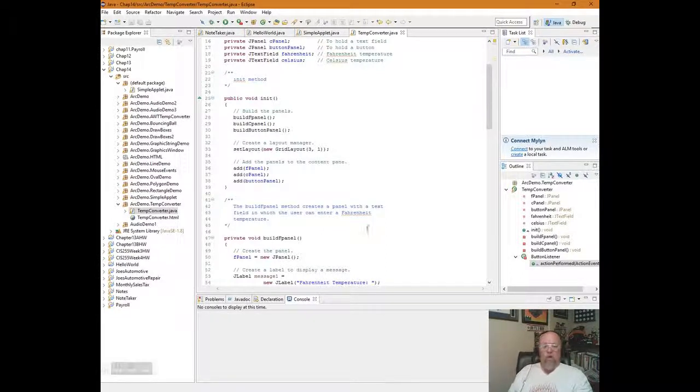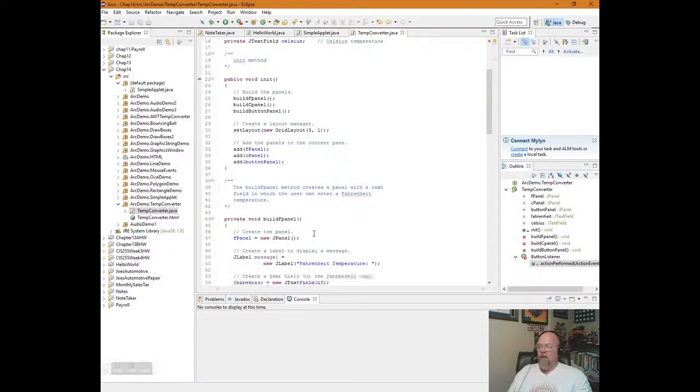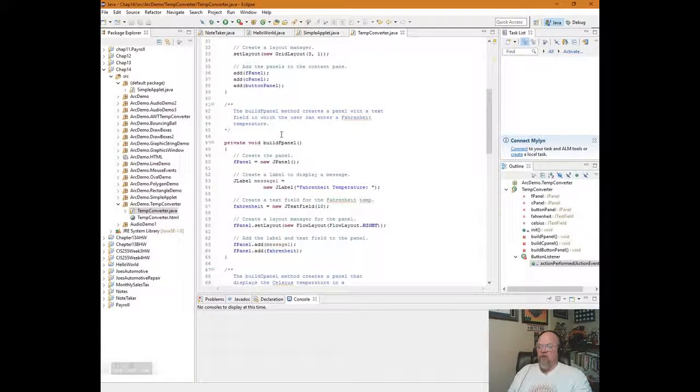I go ahead and add the F panel. The add is a method that's part of the JApplet. So it adds the F panel, it adds the C panel, adds the button panel. Notice I don't have anything that says show. There's no show because it automatically just adds it and runs it, and it basically goes.